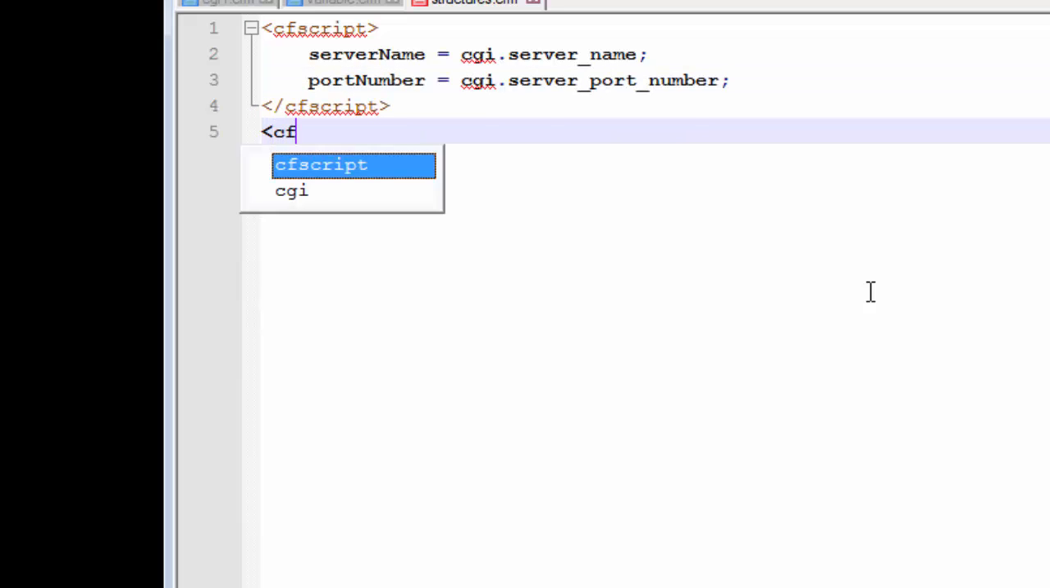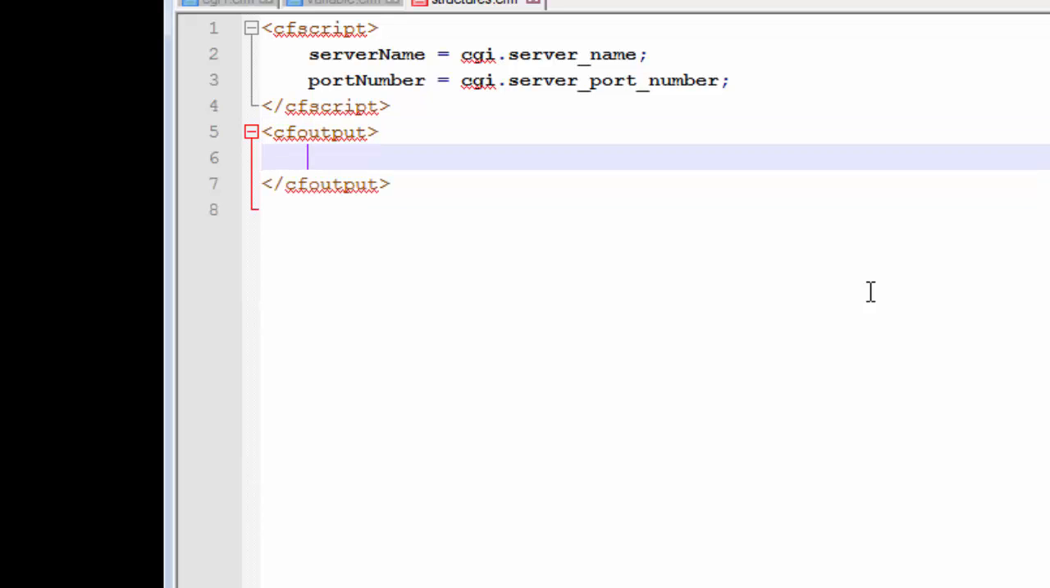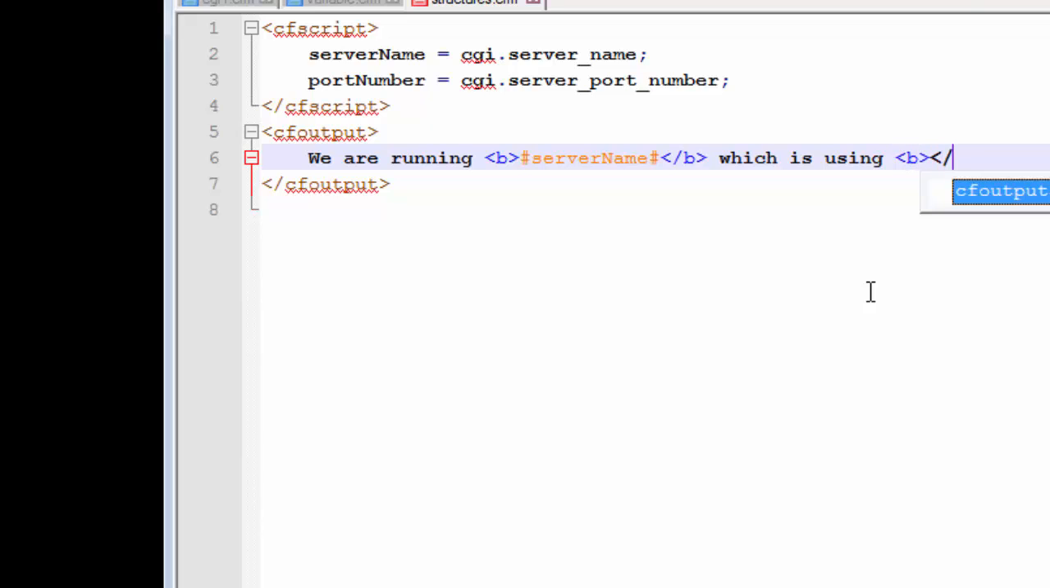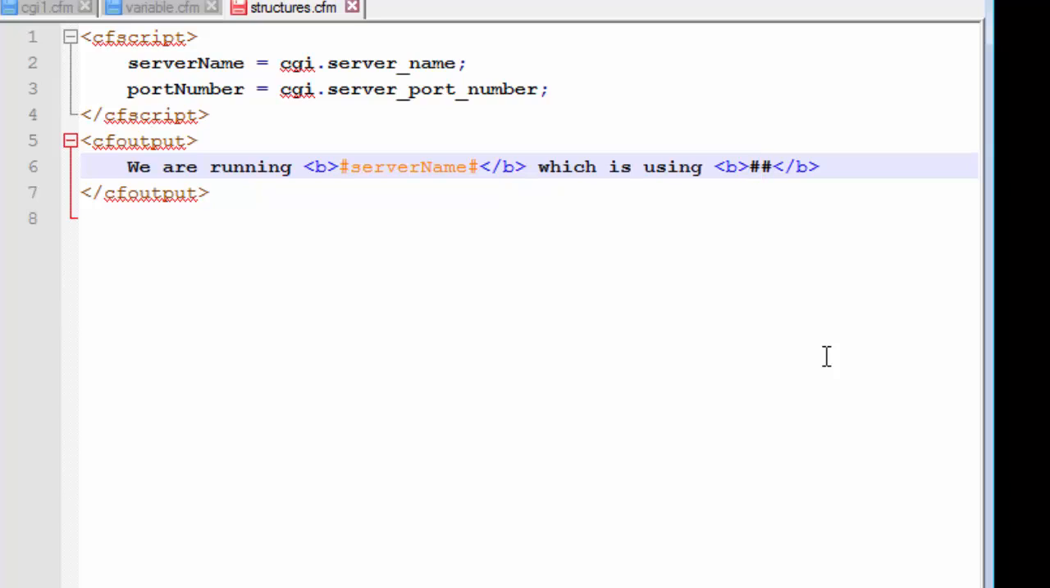And now we can refer to these variables easily using our CF output tag. So let us write a message: we are running, and let us reference the server name variable in it. We are running this server, which is using, and by the way, we can use our HTML tags with it. So I'm going to use the bold HTML tag with server name and with the server port number. So let us now reference this server port number in this second pair of bold tags. And let's save this file, and now we're going to run this in our browser.